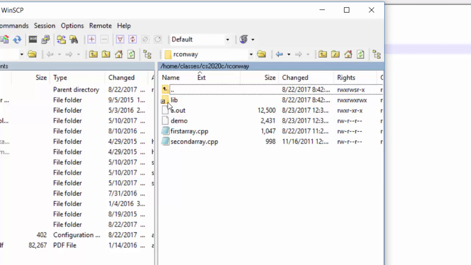Now, one of the commands says to get the file secondArray.cpp from the library. You don't have to do that. You can download first array and second array the same way I just did it, by just simply copying it into your class directory directly from your flash drive or from the desktop. And that is all.